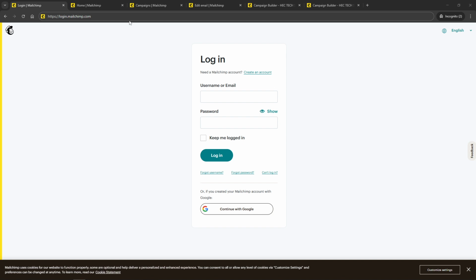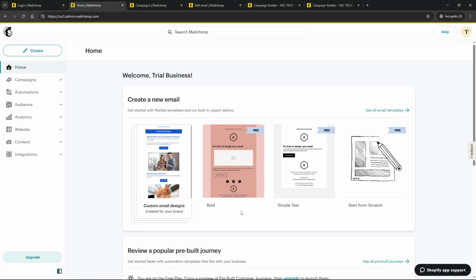First, let's start by heading over to Mailchimp's website. Once you're there, go ahead and log into your account using your credentials. If you're new to Mailchimp, you might want to take a moment to explore the basic features, but for our purposes today, we're focusing on those boxed text elements.